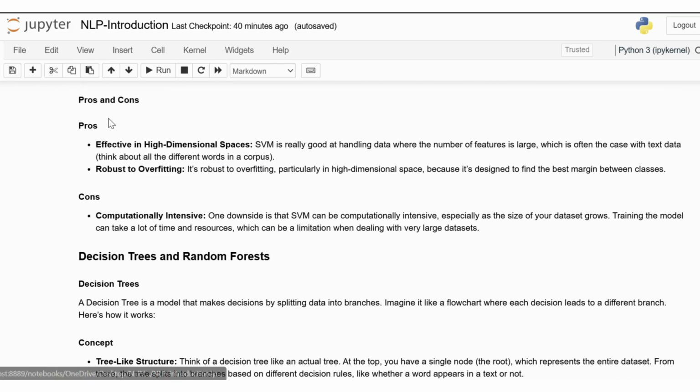The pros of using this model is that the SVM is really good at handling data where the number of features is large, which is often the case with text data. Think about all the different words in a corpus. And it's robust to overfitting, particularly in high-dimensional space, because it's designed to find the best margin between classes. And the one downside is that SVM can be computationally intensive, especially as the size of your dataset grows.